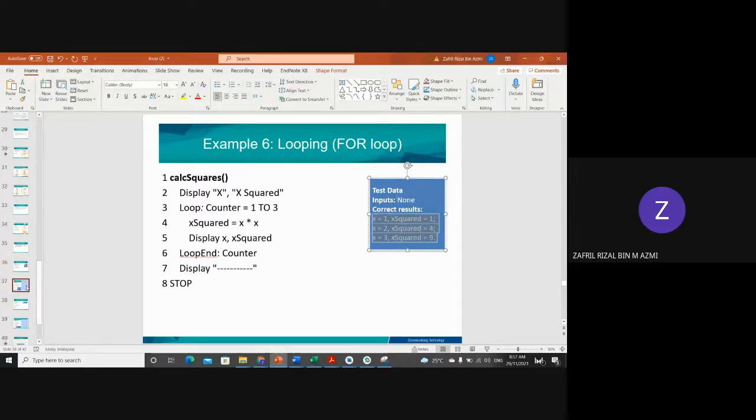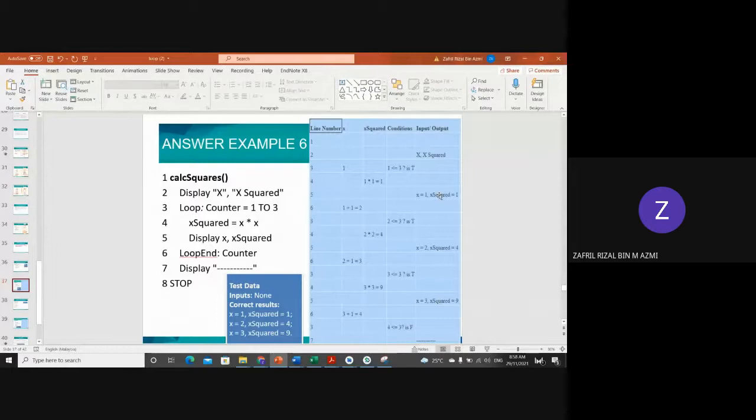Okay. So how to design the dash checking? First, of course, we have the line number and then list all the variables. In this case, we only have 2 variables, x and x squared. So if we have 10 variables, list all 10 variables over here. Next to it is the conditions. So this is the same as the decision.